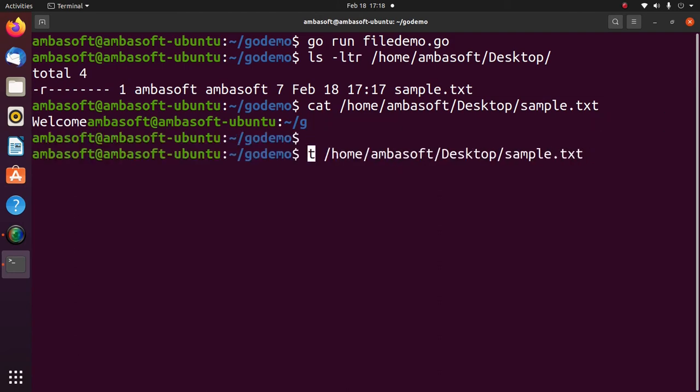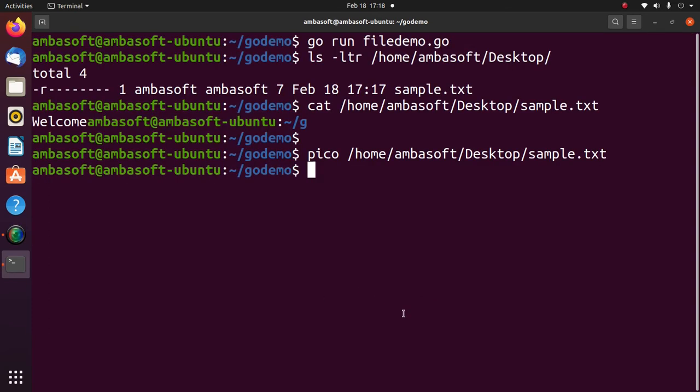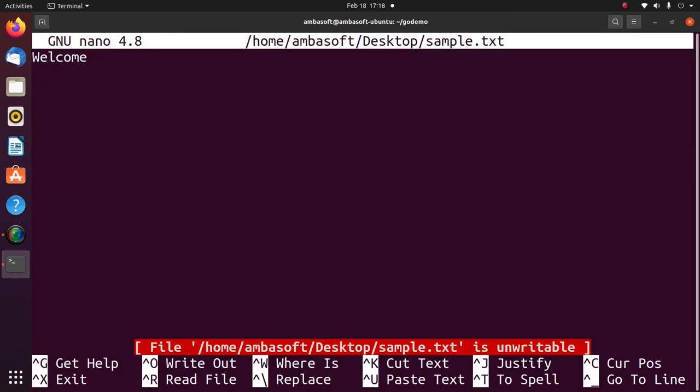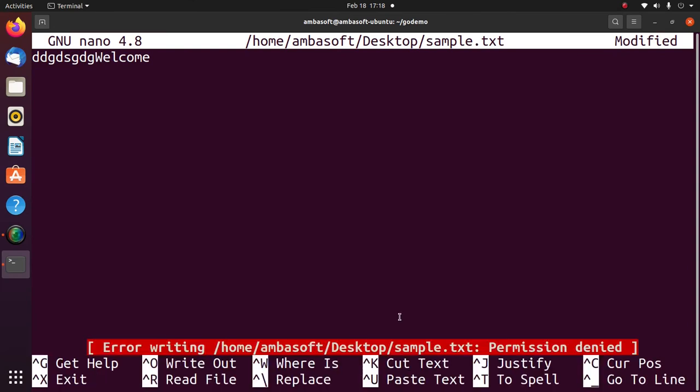So instead of cat, I am opening it using pico to edit it further. Let us see what happens. See here, file home blah blah blah sample.txt is unwritable. So already the editor understands the file doesn't have any write permissions and it is not permitting you to write. Even if you try to edit it, add something and save and exit, permission is denied for you.